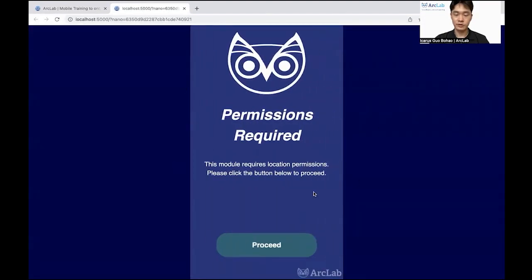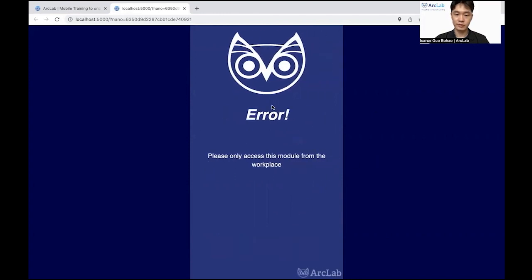So this is what your learners will be seeing for a geofencing enabled module. So they'll have to enable GPS location as well as location set permissions. So they will click on proceed. And they'll be greeted with an error message, which says that please only access this module from the workplace. So this is the error case.